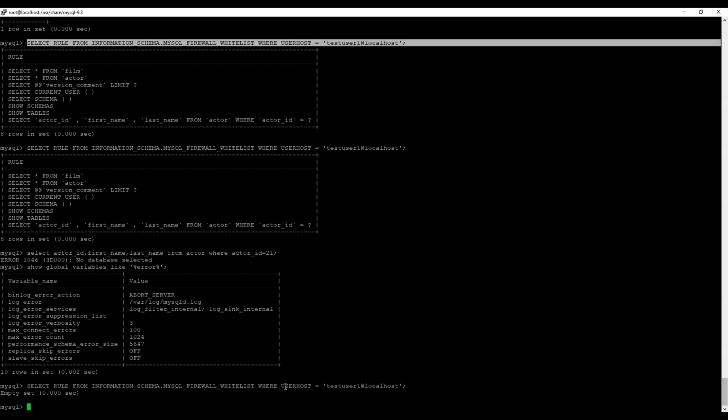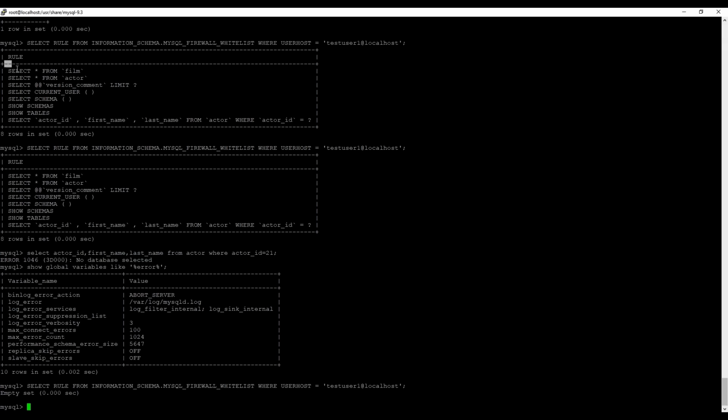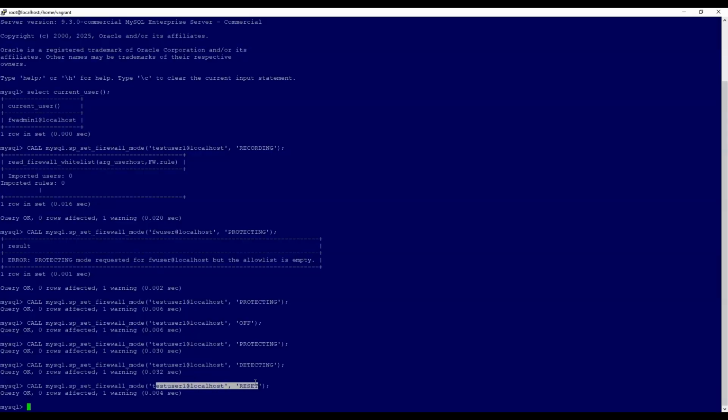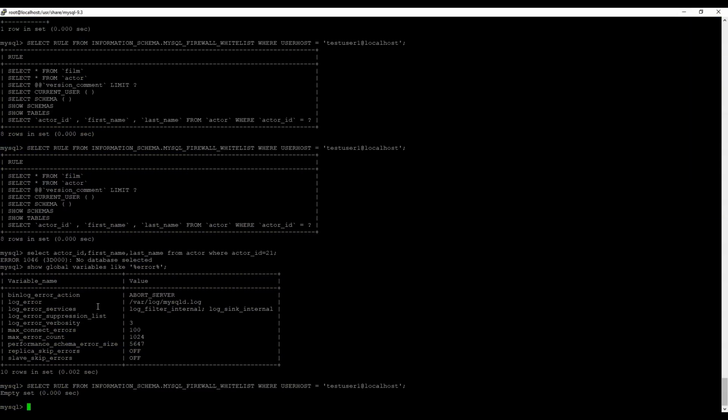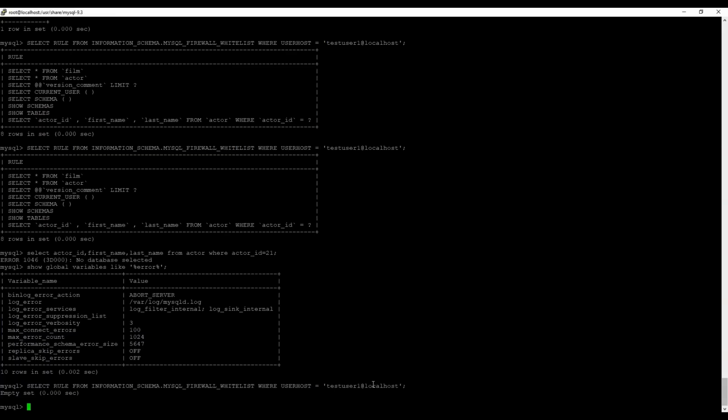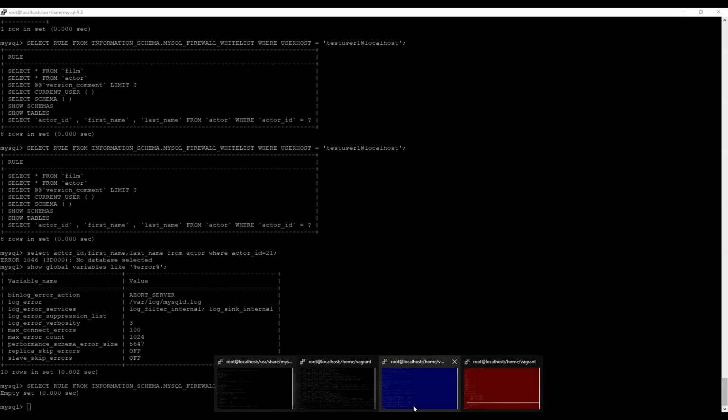Now it cleared the SQLs from the allow list. These are the SQLs that are listed in the allow list for the test user one. When we ran this reset, it emptied the allow list. Let's also try to see the mode for that test user one, in what mode it is after we ran the reset.